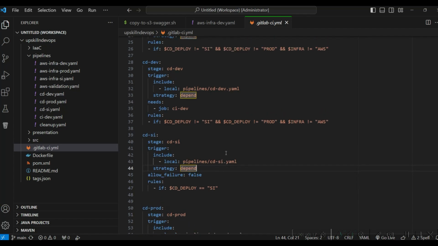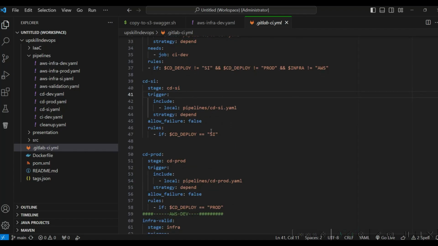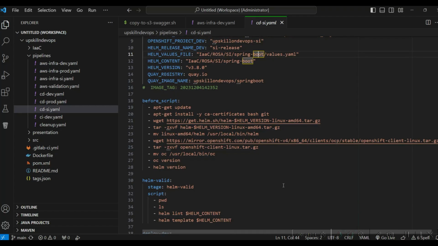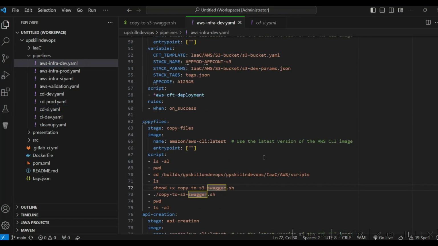The same image is going to deploy in SI also. You need to pass these variables, then it will automatically deploy in the SI environment. In CD SI, you need to pass all these details: cluster details, token, all the things. The same application is going to deploy in ROSA. Again, you need to pass the AWS access key and secret key, or role, in the GitLab variable section. Currently I'm using only the dev account, I don't have multiple accounts.